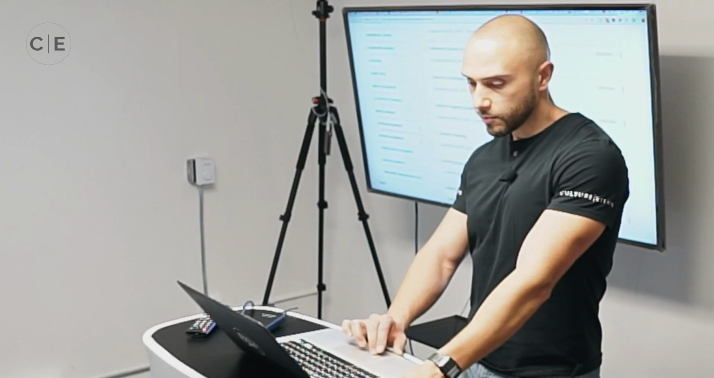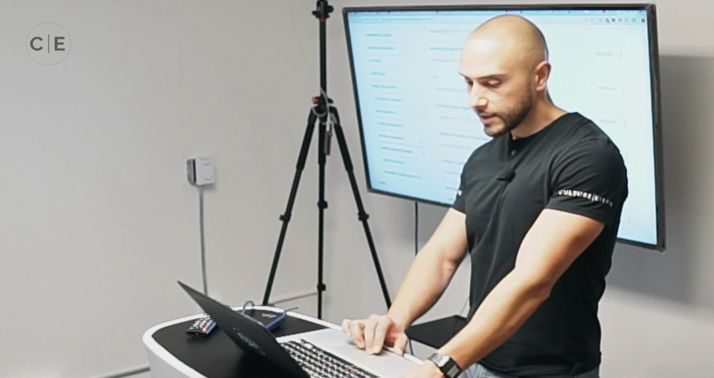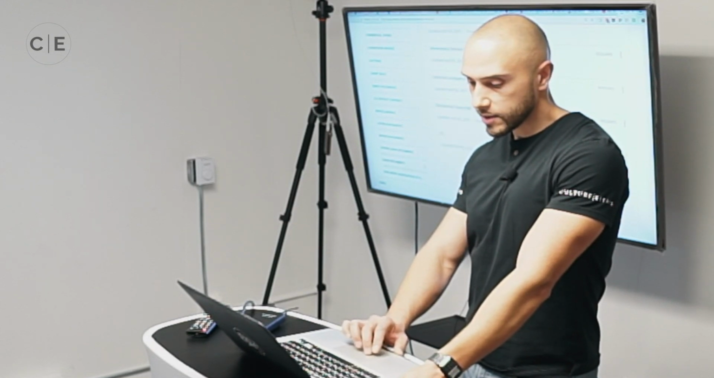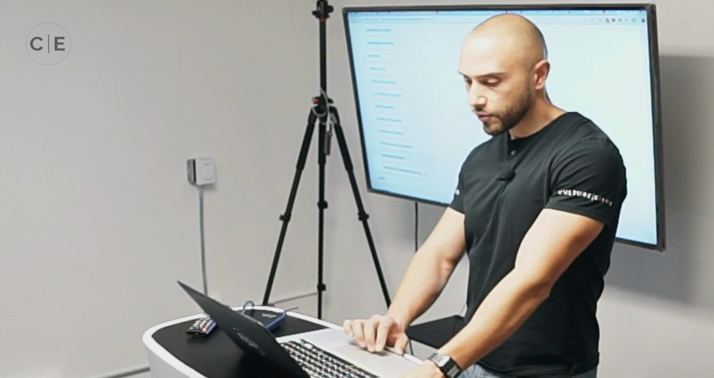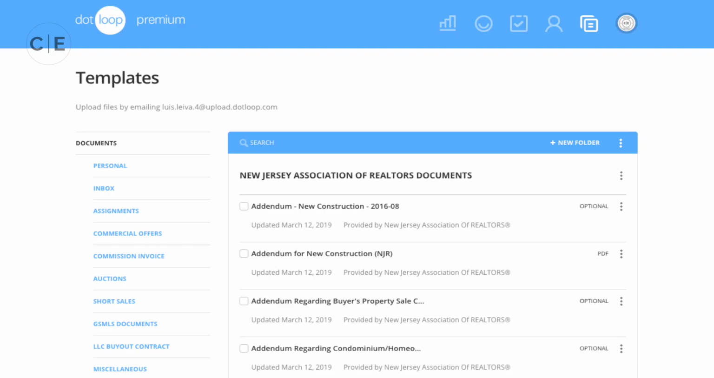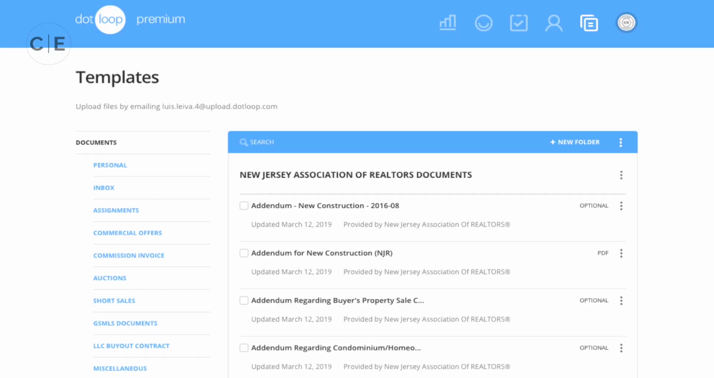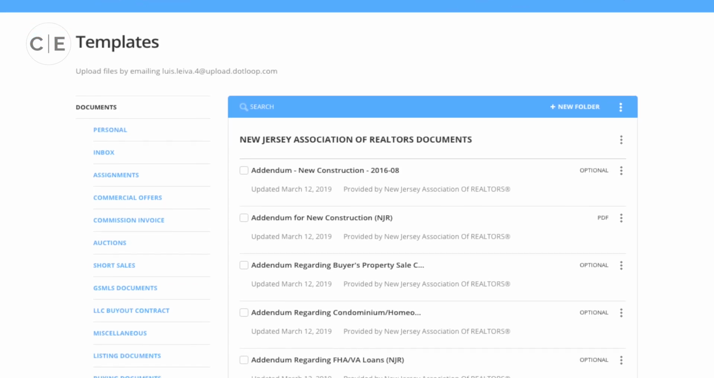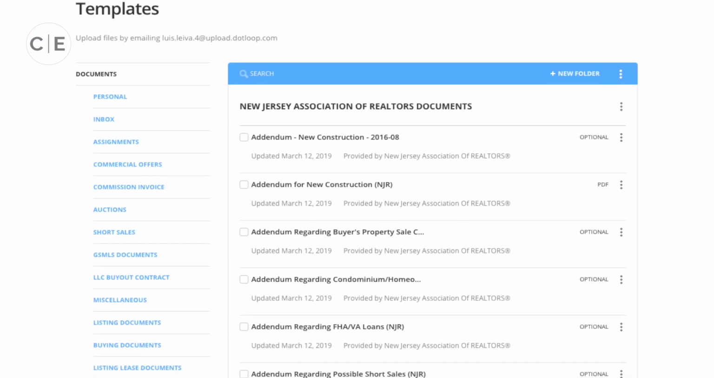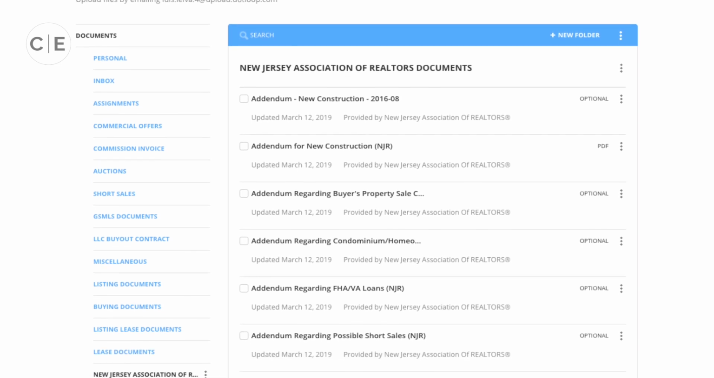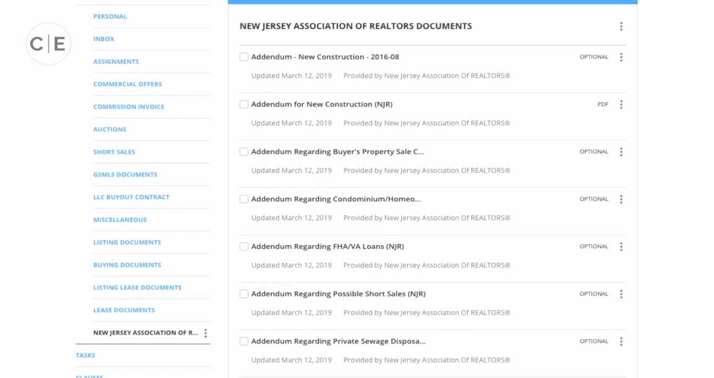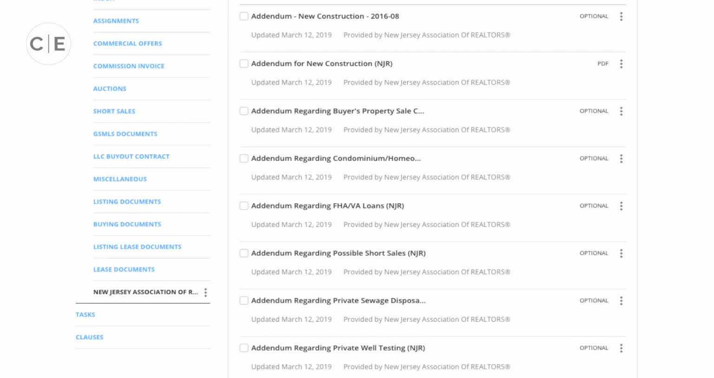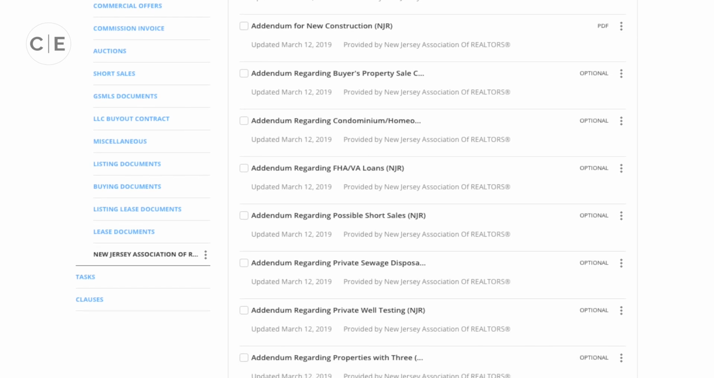Your listing documents, your buying documents, listing lease documents, regular lease documents, and this folder here is for New Jersey Association of Realtors documents. They're mostly in your templates already, but they do have a lot of other documents that you may use at one point or another. The only way you can log into that is if you use your NRDS number, and then you'll be able to log into that.